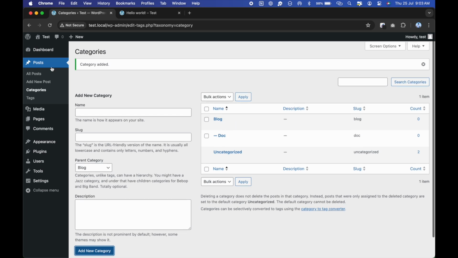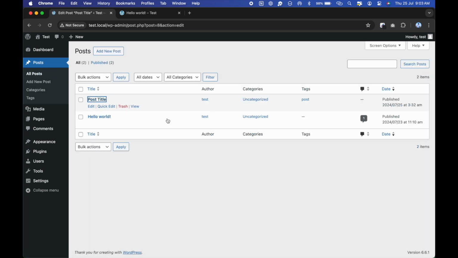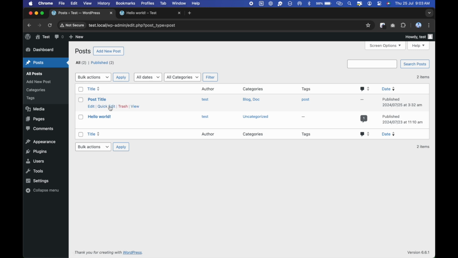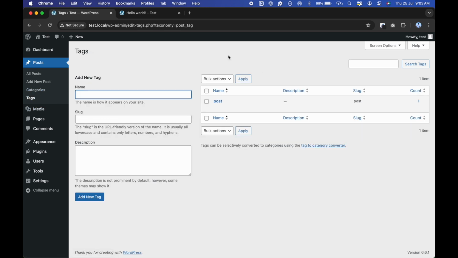So we can assign any post to the category. Like let us assign this. So here you can see the doc, it's there, so we can uncategorize it and save it. So now it will be categorized under the doc category. Apart from that, here are the tags that we created, we can add here.